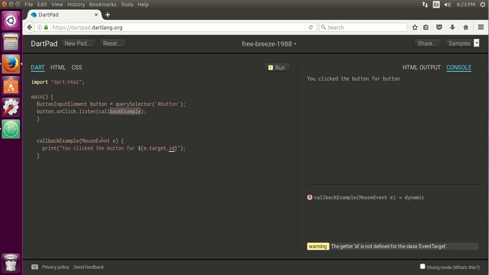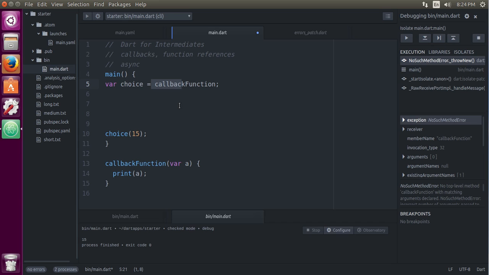So callback example. So it takes this, introduces it inside there, and it does the same exact thing. At least I hope. Yeah, you clicked on the button for button. So it does the same exact thing as this. All right, so maybe that makes it a little bit easier. That's it for callbacks, function references. I think we're going to use it in the near future, and we'll keep moving from there, okay? Thank you.